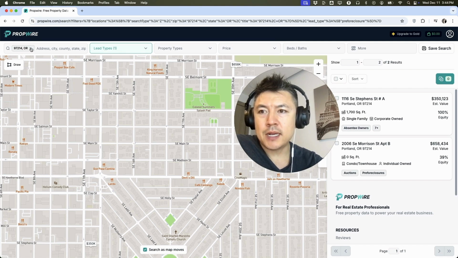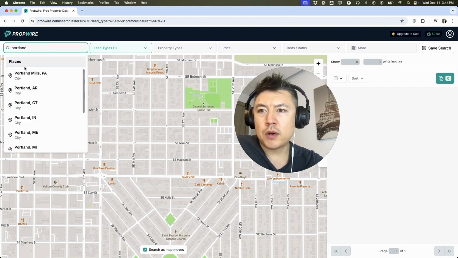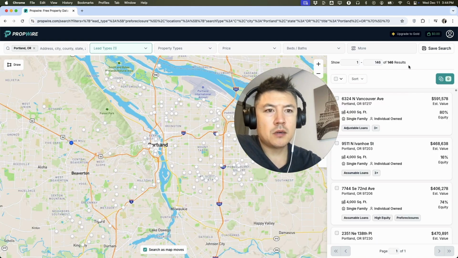You want to go ahead and zoom out. So let's go ahead and turn off the zip code and just type in the whole area of Portland, Oregon. Okay, so that's a little better. There's 146 in the whole city of Portland. So we're going to go ahead and try to filter this down a little bit more.